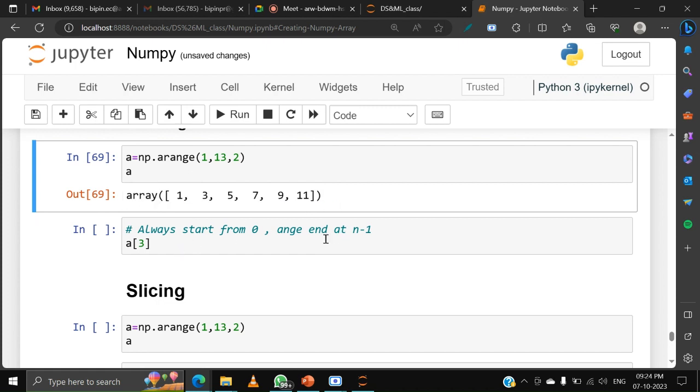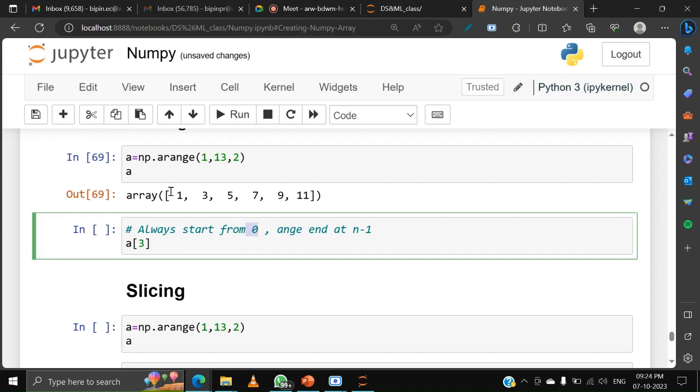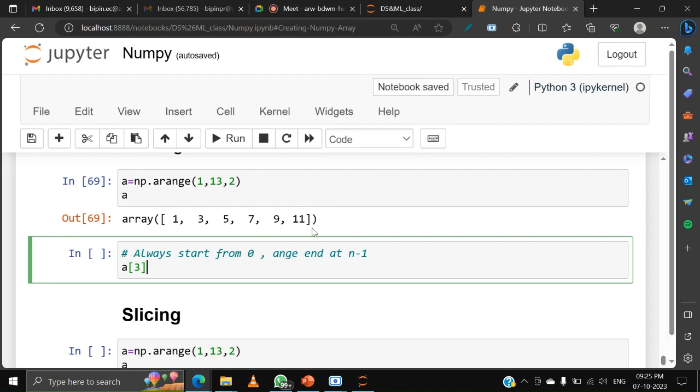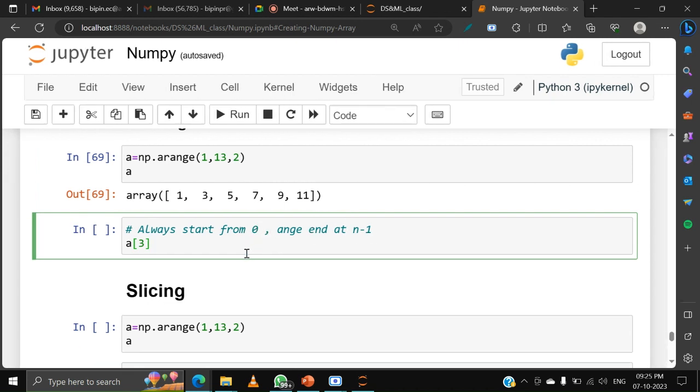Then similar to list, here too the indexing starts from zero. That means the zeroth indexed element, first indexed element, second indexed element, third indexed, fourth indexed, and the fifth indexed. So it is similar to the list we have seen. It starts from zero, ends at n minus one. This is similar to what we have seen earlier.